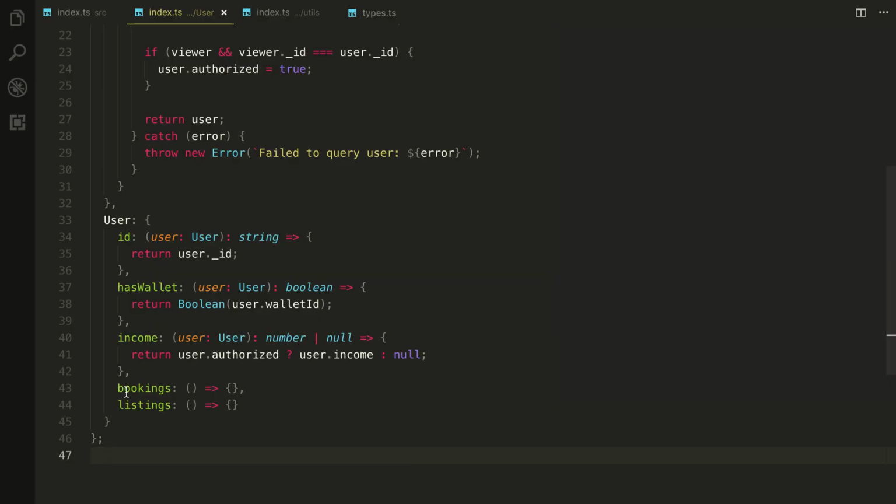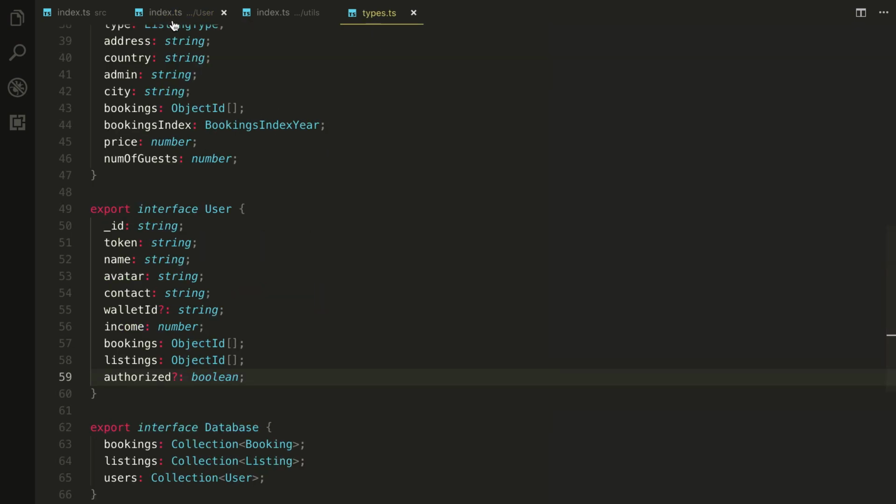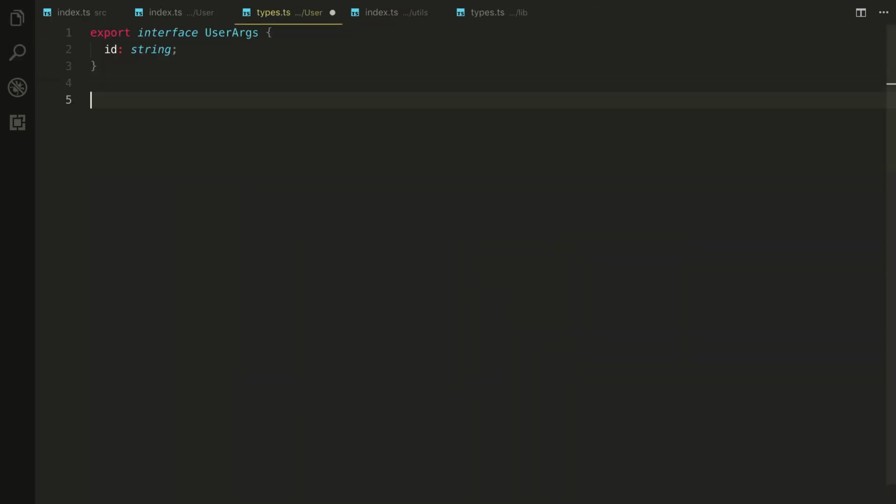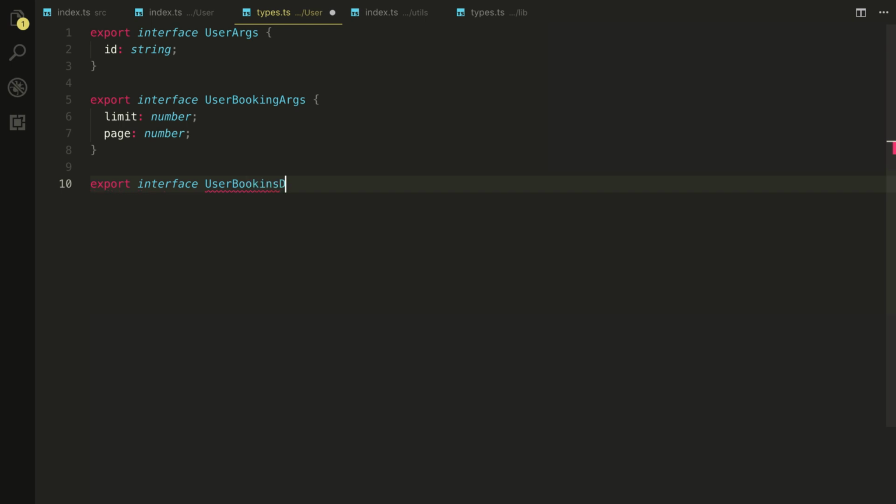We'll go back to the code and begin with the bookings resolver function. Bookings will receive a limit and page argument. So we'll define the type of these arguments in the user types file, and we'll call it UserBookingsArgs, and state that it expects limit and page fields that are numbers. Limit describes how many data objects to show per page, and page describes the page number the user wants to view.